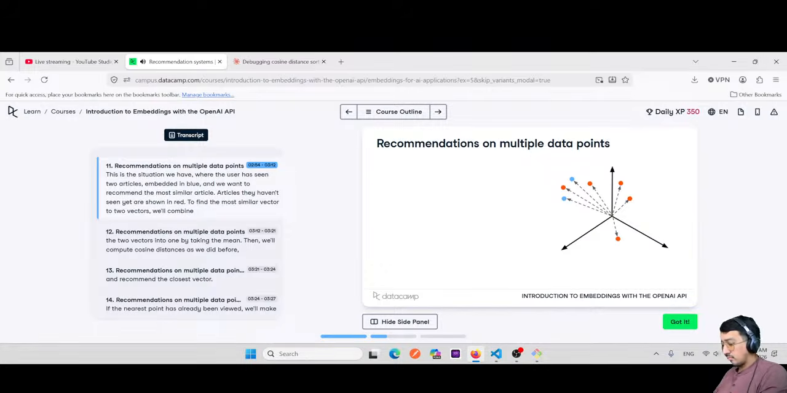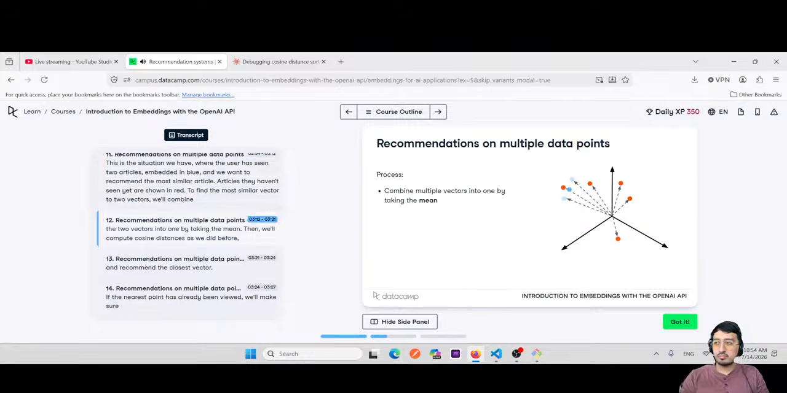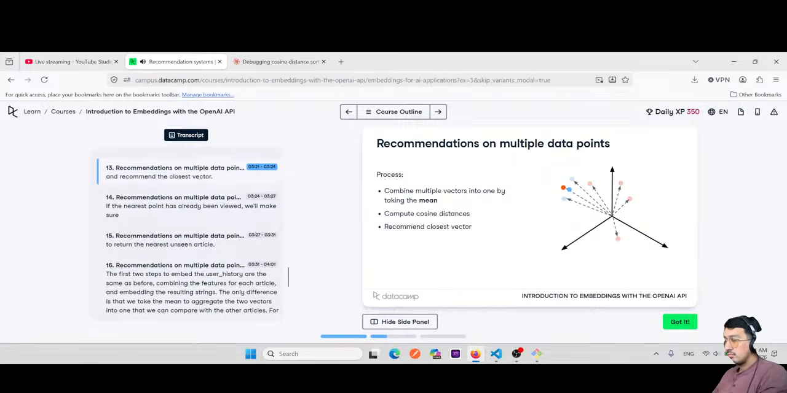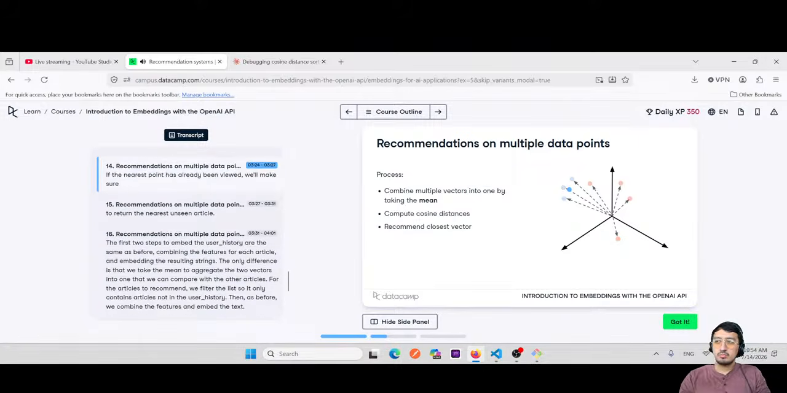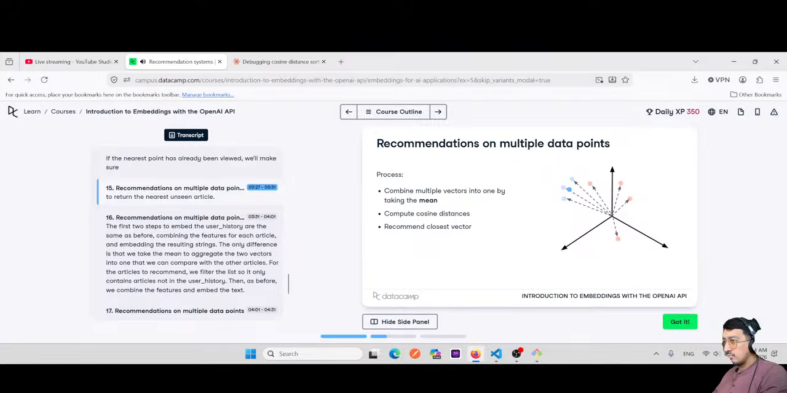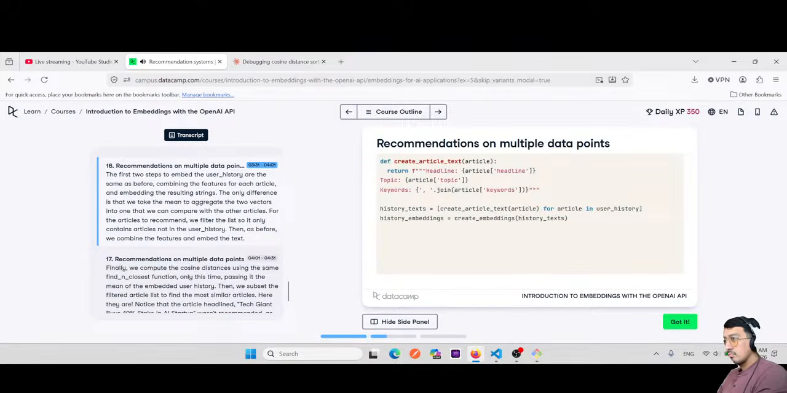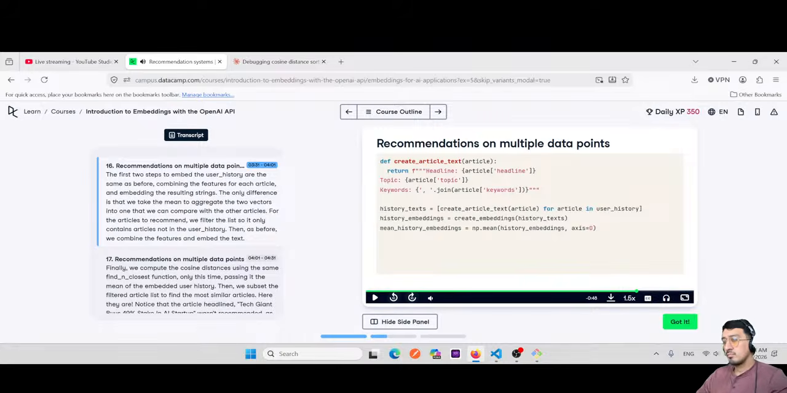To find the most similar vector to 2 vectors, we'll combine the 2 vectors into one by taking the mean. Then, we'll compute cosine distances as we did before and recommend the closest vector. If the nearest point has already been viewed, we'll make sure to return the nearest unseen article. The first 2 steps to embed the user history are the same as before, combining the features for each article and embedding the resulting strings.